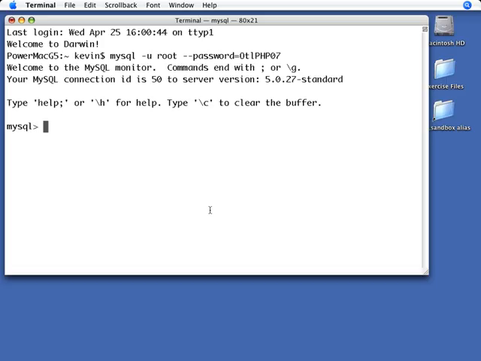And the first command we're going to issue is going to be the create database command. Now don't worry too much about memorizing that command. We're not going to use it very often. Plus, I'm going to show you an easier way to do it later. And let's go ahead and create a database.